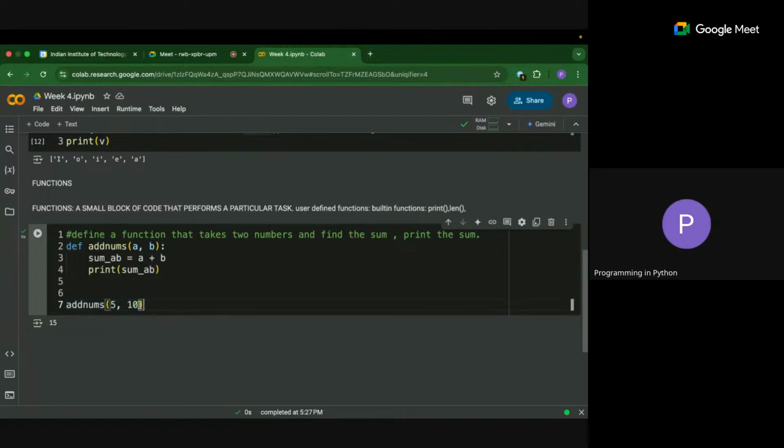How do we call the function? Give the function name, open bracket, and give the values to the function for the arguments. These are called arguments. So this 5 will go to a and 10 will go to b, and now sum_ab will get 5 plus 10, 15. Then we will print it. Understood?